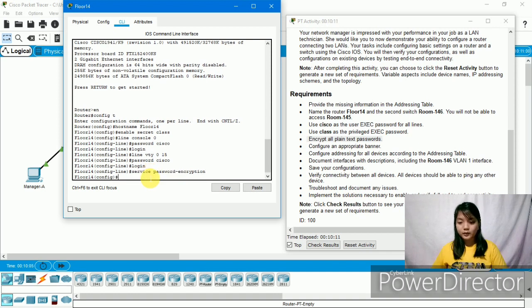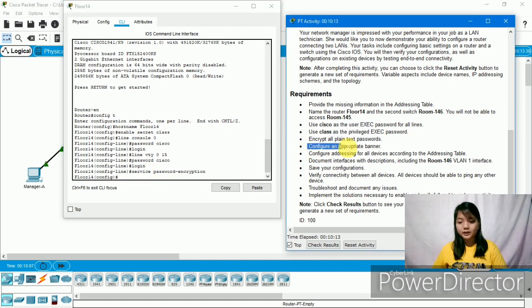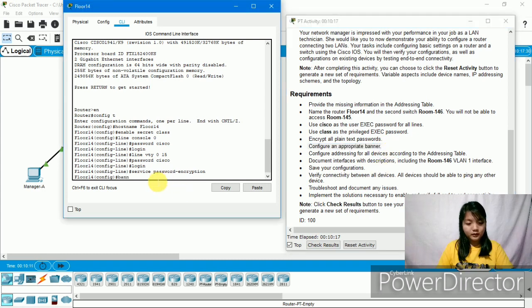So the next that we will do is configure an appropriate banner. So we'll put a banner here. So banner MOTD. So it is authorized person only.